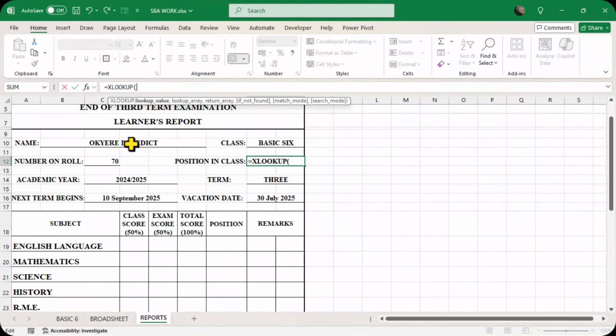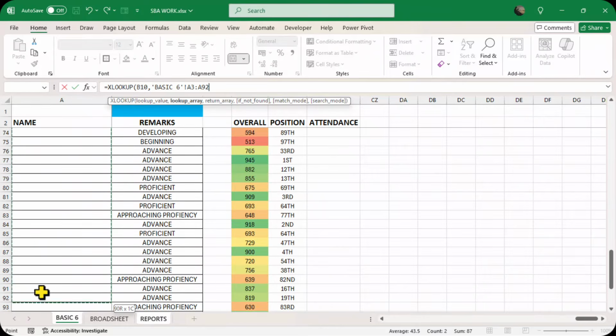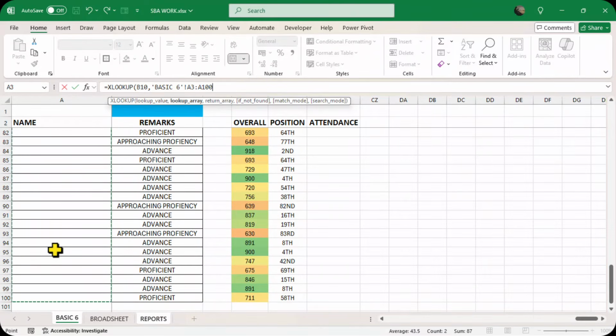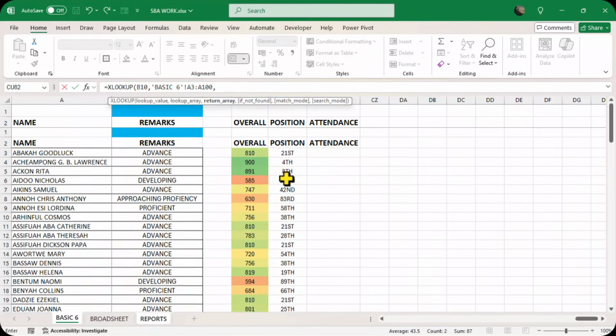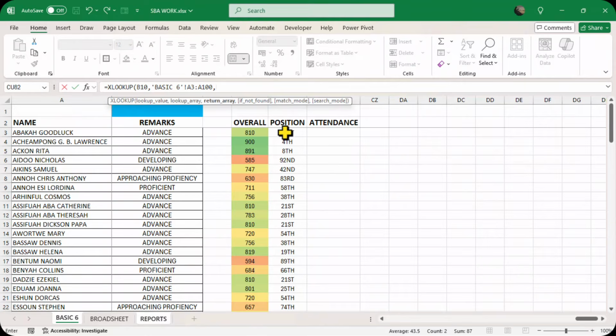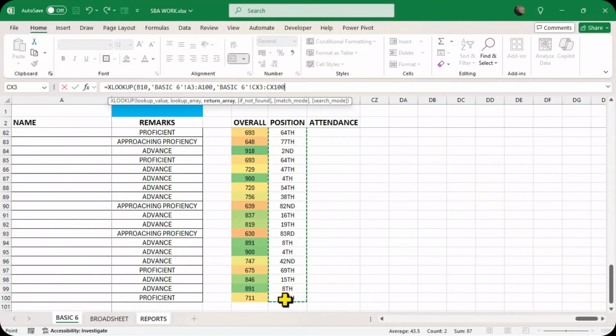The lookup value is the name, so select the name, comma. The lookup array, that is the next argument, so it is where we are looking up the name, is 6. Then let's select all the names there, another comma. The return array is the position, so select CX3 to CX100, comma there, if not found. That is the next argument here, if not found. Let's put no match in double quotes.